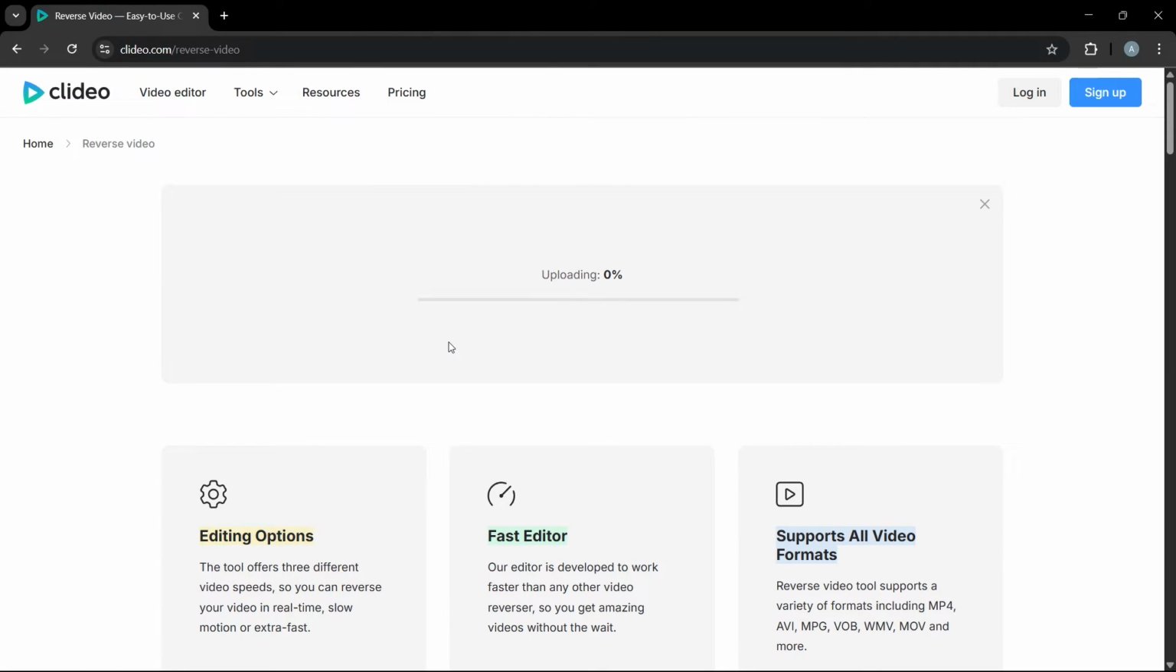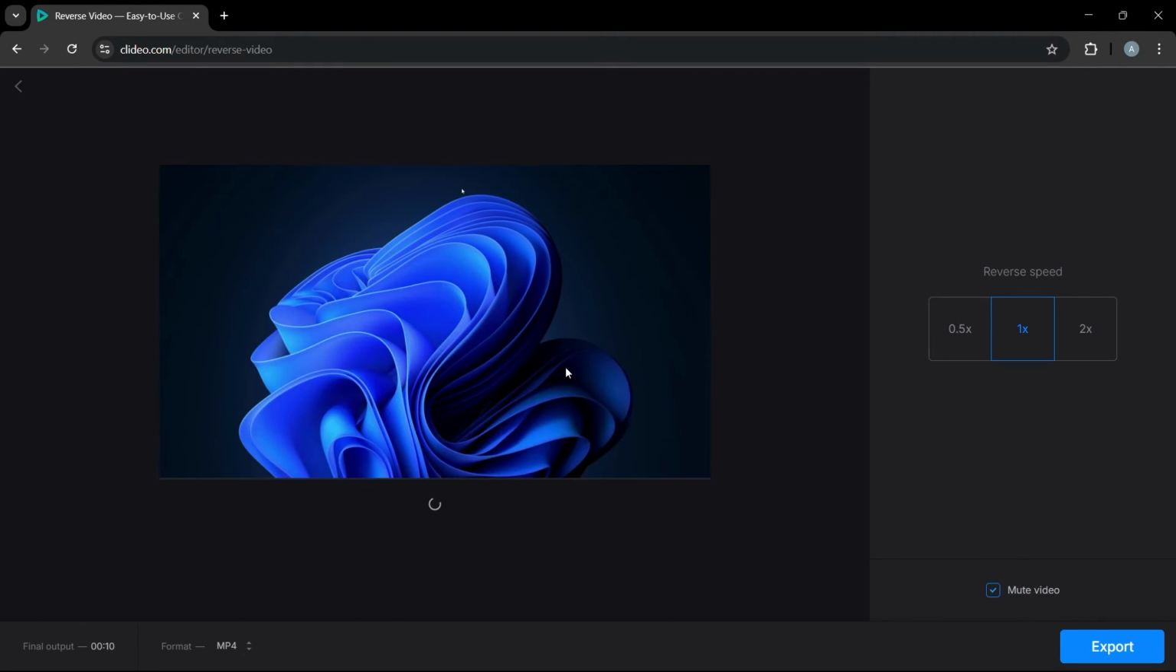For example, if I upload a video, let's wait for the video to be uploaded. Here it says all the video formats are also supported, and there are multiple editing options as well. Once the video gets uploaded, it will automatically reverse the video after pre-processing. Here you're going to see the reverse speed is also there. The video has been reversed. I can just simply hit export and save the video file.